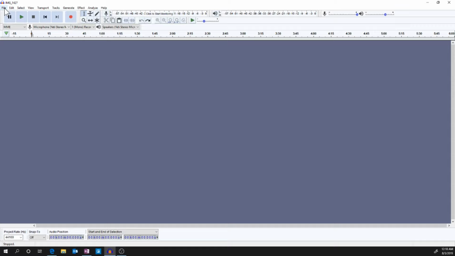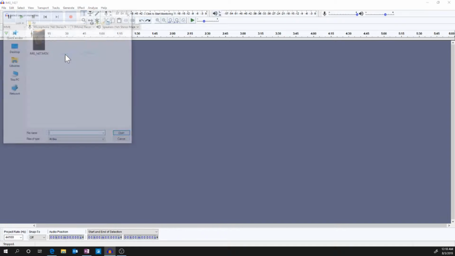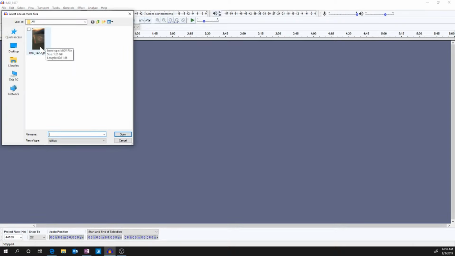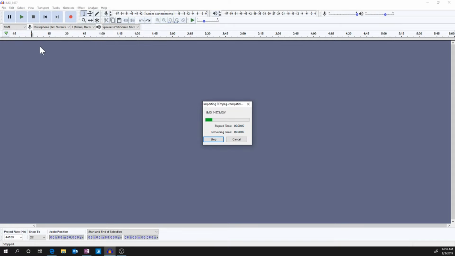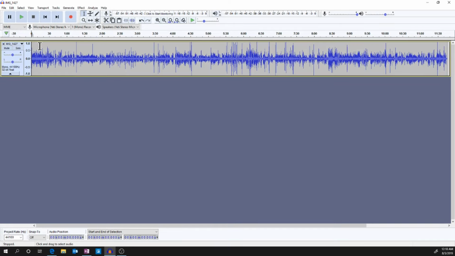Now that we have the libraries, let's import the video we want to fix the audio on. Click on File, Import, Audio, and select the video file you'd like to import the audio from. Once the file is opened, you'll see that you have the audio track for that video.